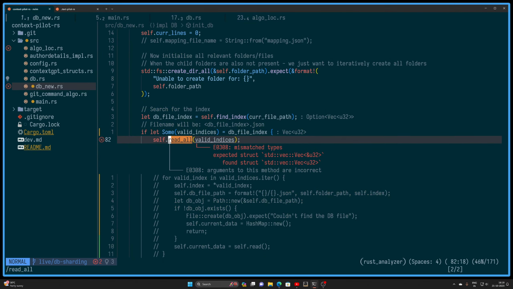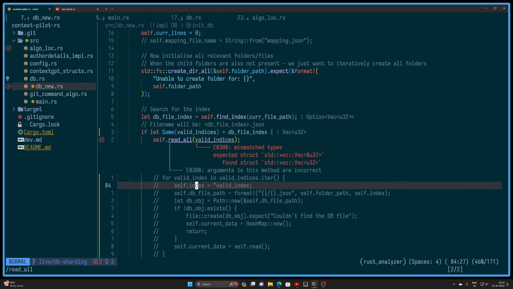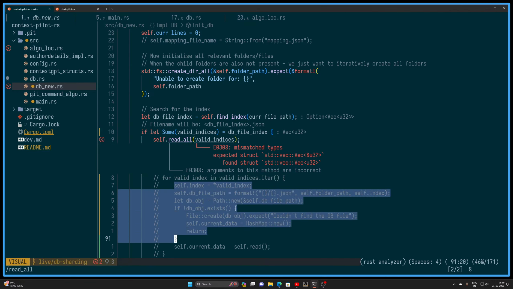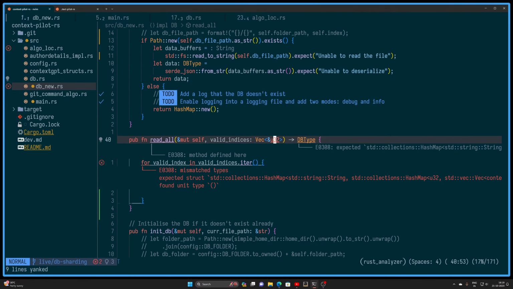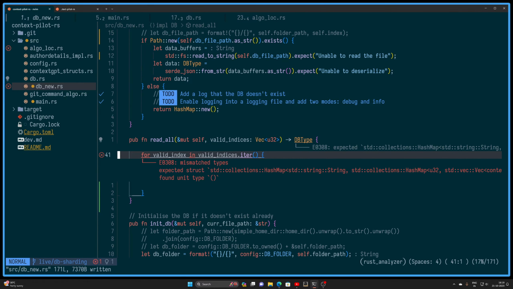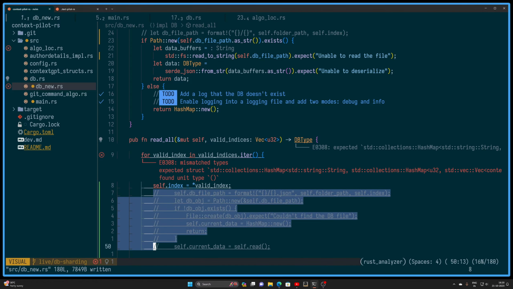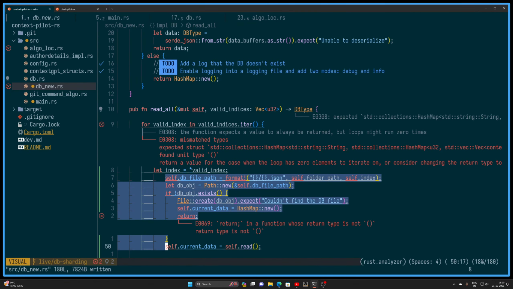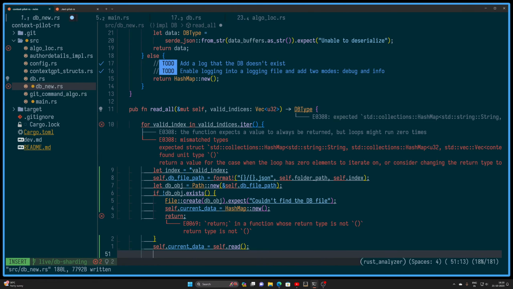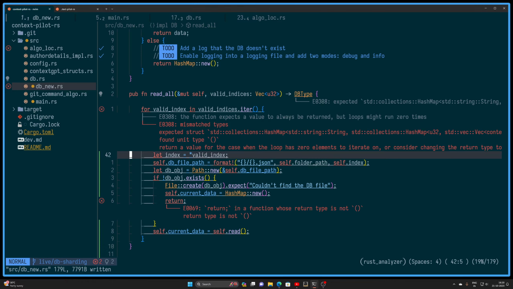So where's read all called, by the way? Valid indices, it's a vec of u32. Okay, now let me just copy paste this, right? And let's go back. Yeah, let's remove this. Okay, this is removed. Okay, this is done. So self.index, again, I don't need to do this here. I can just self.index and I can get rid of these things here as well. I don't probably need these two lines.